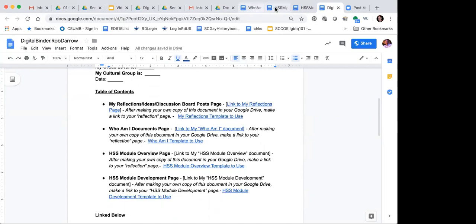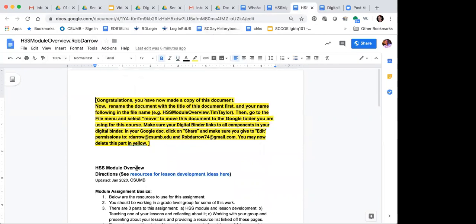I'm moving my mouse up here to find the HSS module page. That's development. There's the overview page. So here's the one I need for the overview. I highlight this. I could delete all my yellow if I want. I'm not going to this time for the sake of this example.